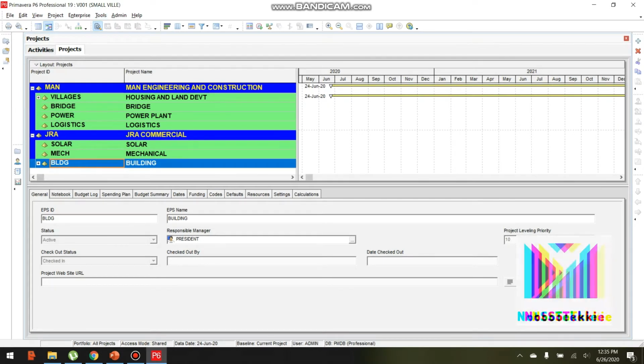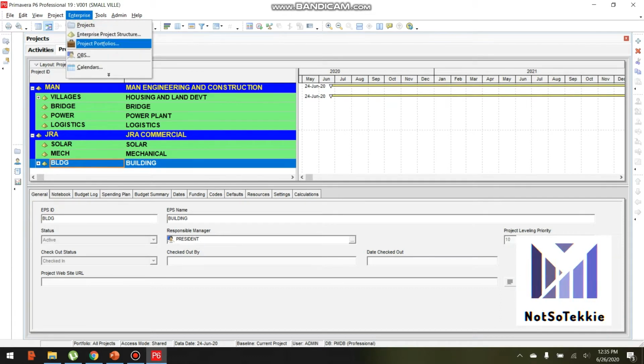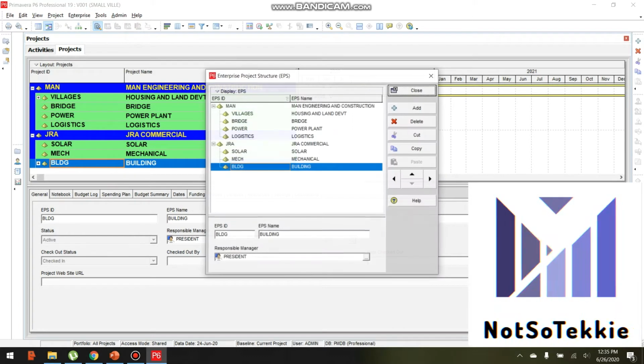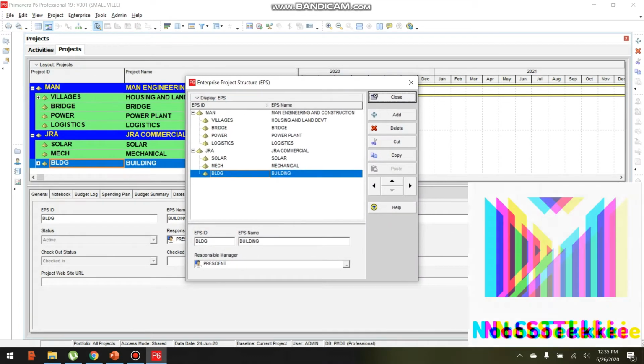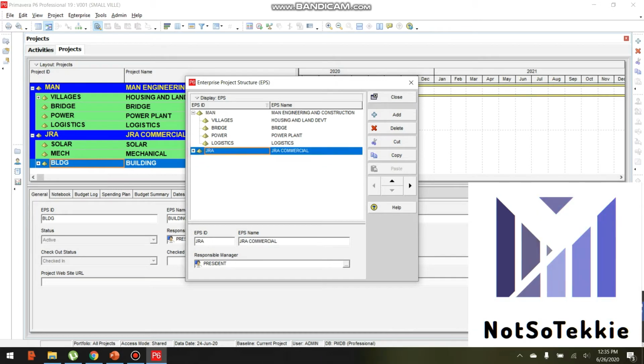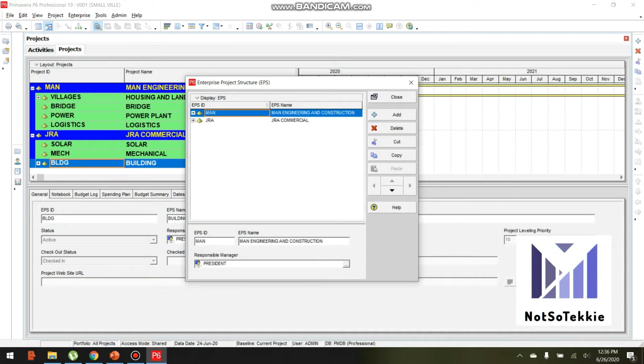In the menu bar, select Enterprise, select EPS, then the EPS dialog box will appear. In the EPS dialog box, just select the EPS or EPS ID where you want to add another EPS, for example, another company. Then in the dialog box, click add.